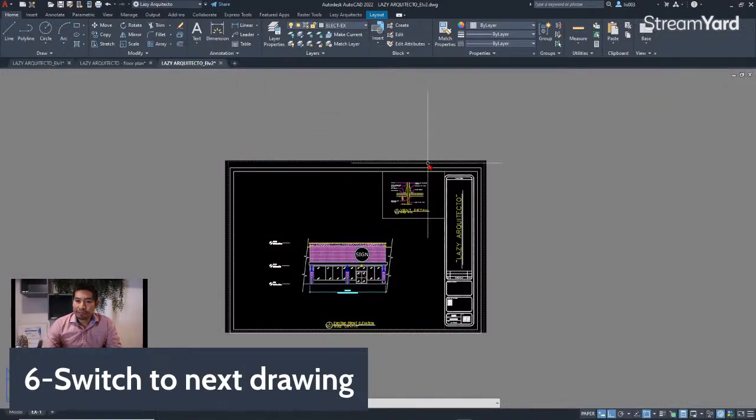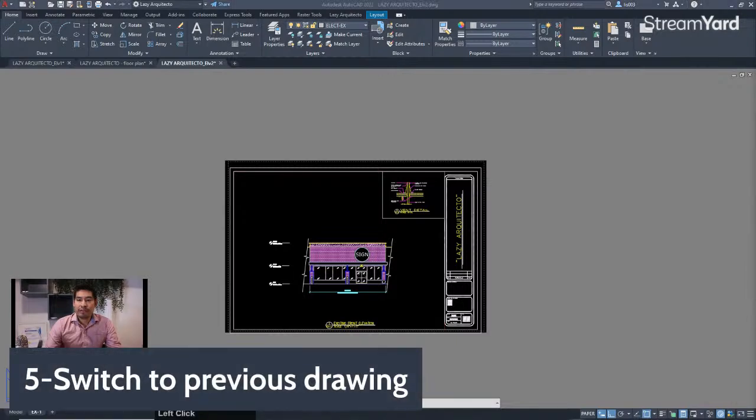All right, so let's go now. What if you want to switch to the previous drawing tab, right? So let's go with the next keyboard shortcut.